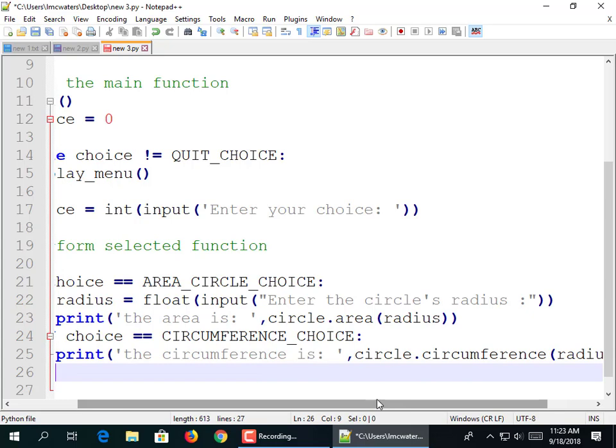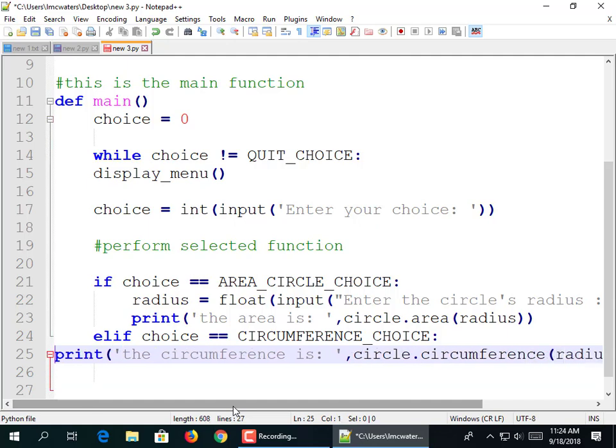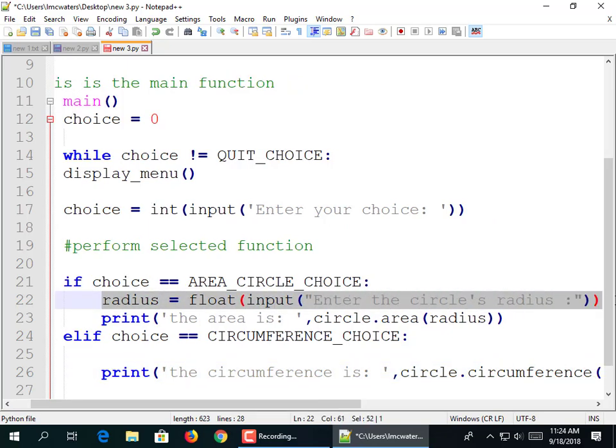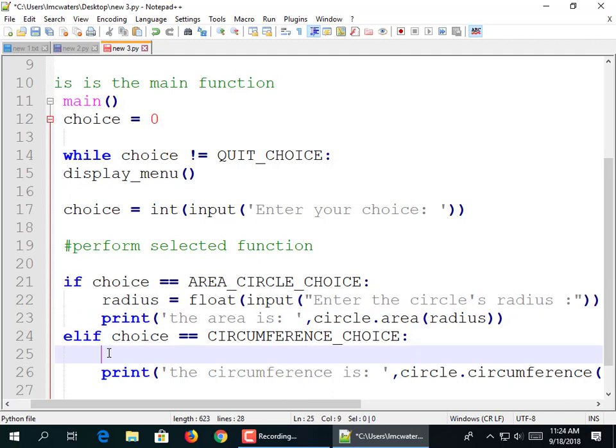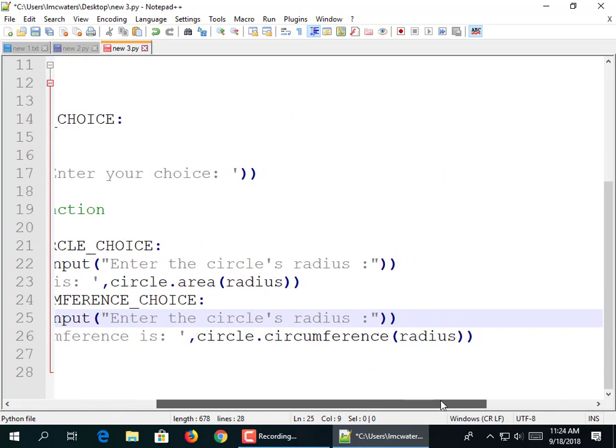Okay. Let's go back over here. Need to do the radius thing again. Let's see. I made a boo boo. Need to copy this one. Put that right there. There we go. Can't forget about asking the user for the radius.